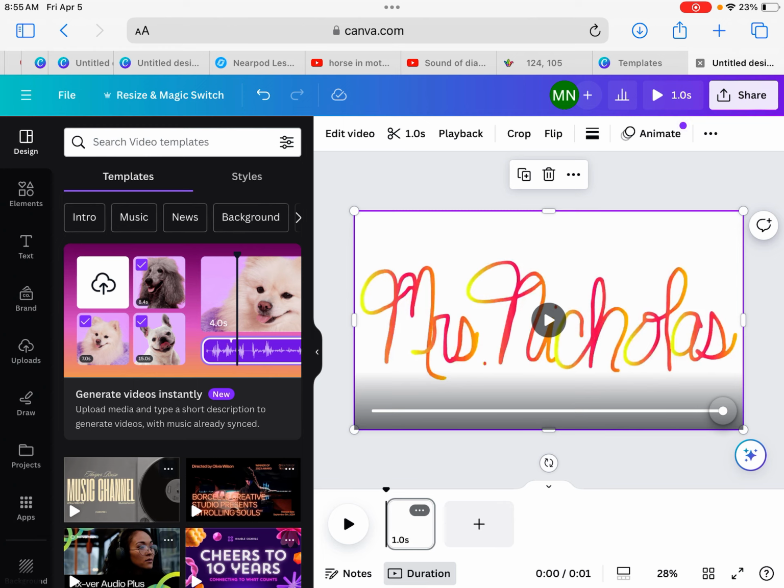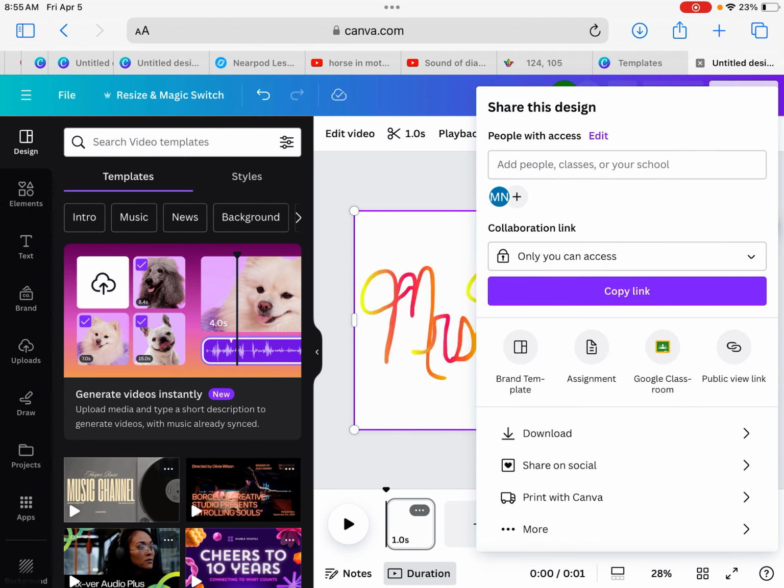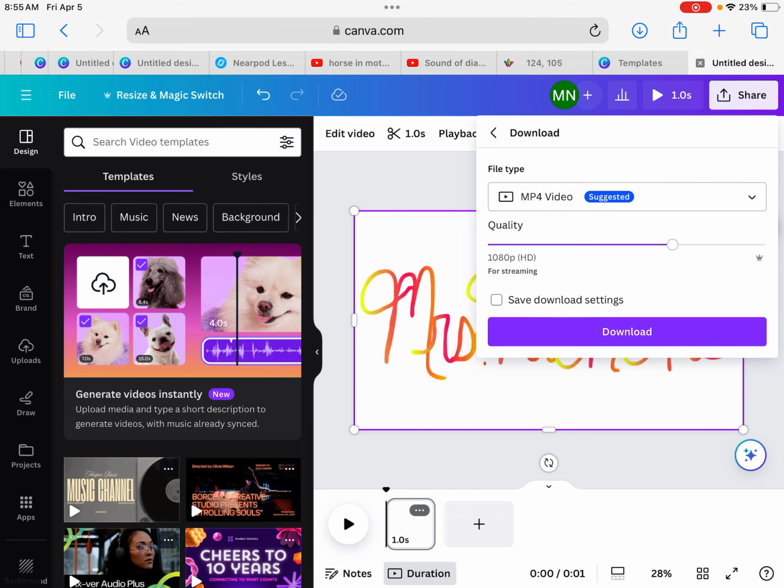So what we want to do is save it as a GIF. Here are the steps for that. Once you have this in here, in the upper right-hand corner, tap that white rectangle that says share. Now this box pops up, and if you look down near the bottom, one of the options is download. Underneath that purple rectangle where it says copy link, there are 4 circles, and right underneath that it says download. I'm going to tap download, and notice it says the file type is MP4 video.